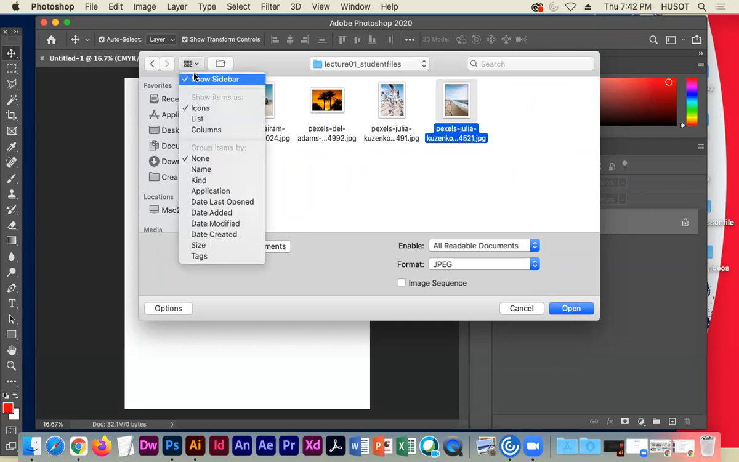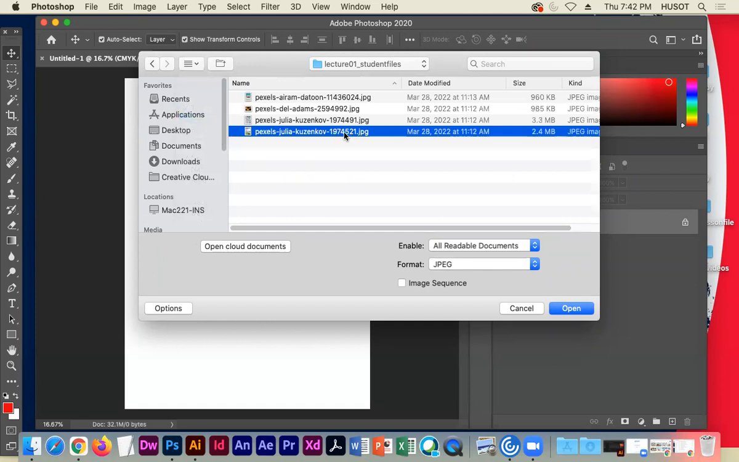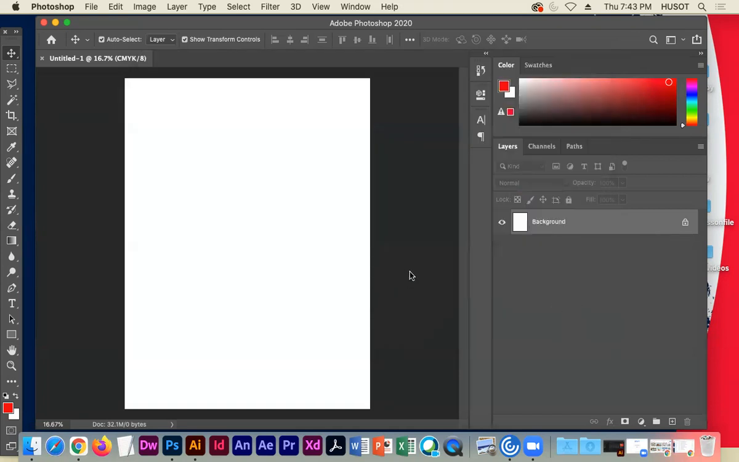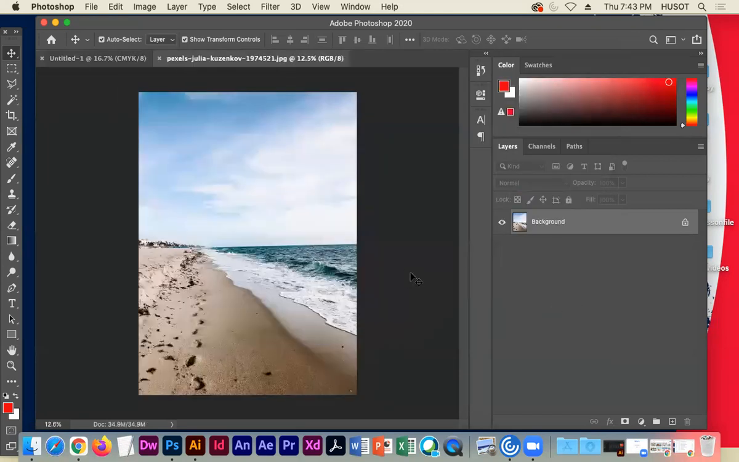If you have it as a list, look for the 4521.jpg, because maybe you can't tell the thumbnails that well on the computer. So we're opening the 4521 image from Pexels. Just look for the last one. You're going to notice it's a JPEG format, and we're going to go ahead and open that. So I'm going to click open. And you're going to notice this really beautiful image that opens. So File, Open, and we're going to open up this image.